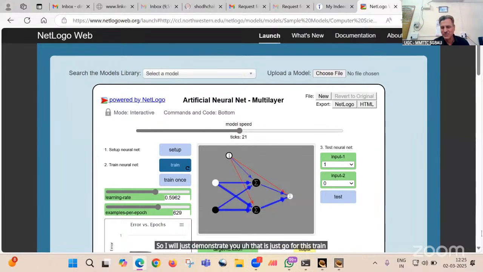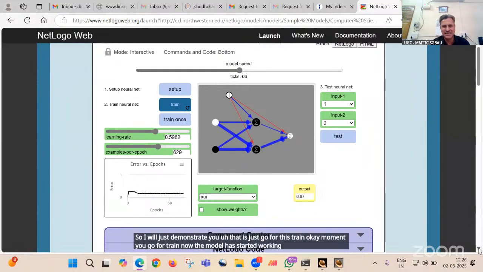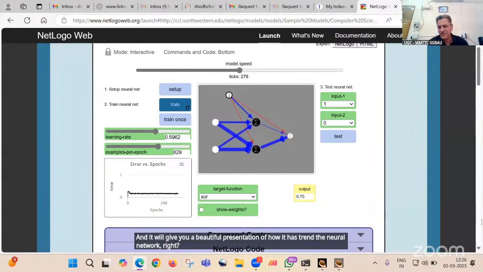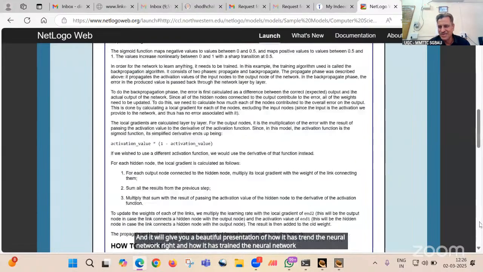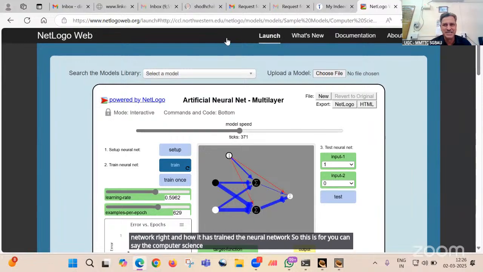The moment you go for train, the model has started working. It has started ticking. The inputs are changing. After some time, the weights will be normalized, and it will give you a beautiful presentation of how it has trained the neural network. So this is for computer science, but the library is so powerful.